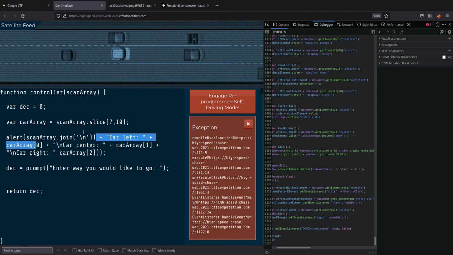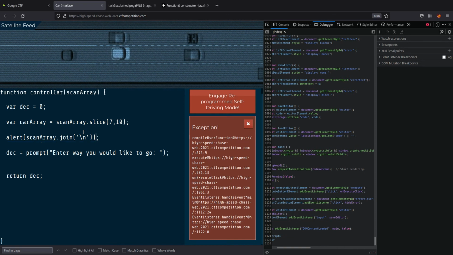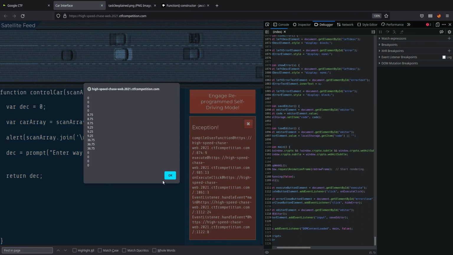I did this a different way to show you everybody something different. Scan array. Let's try this. There we go. All right. So here we got the array, and we can visually see what the array is. This looks like the center of the car.